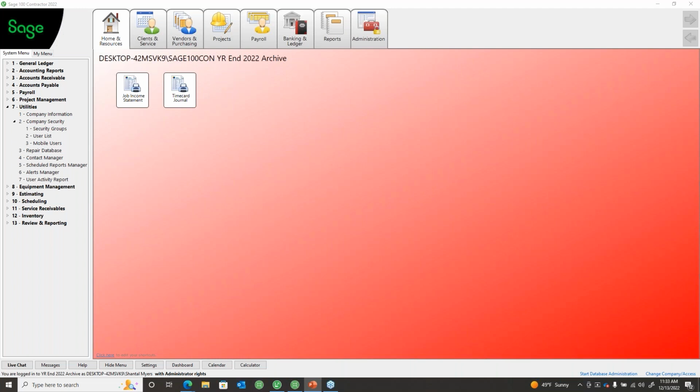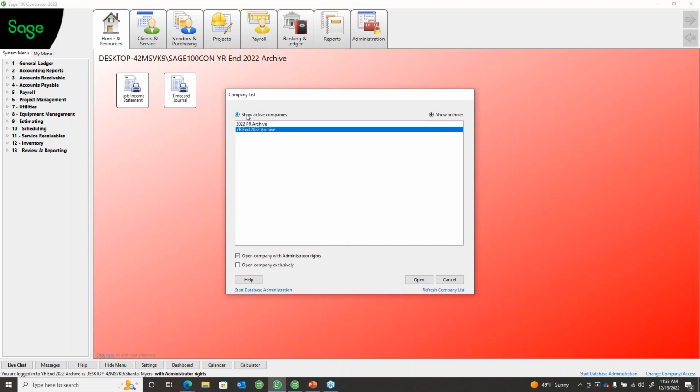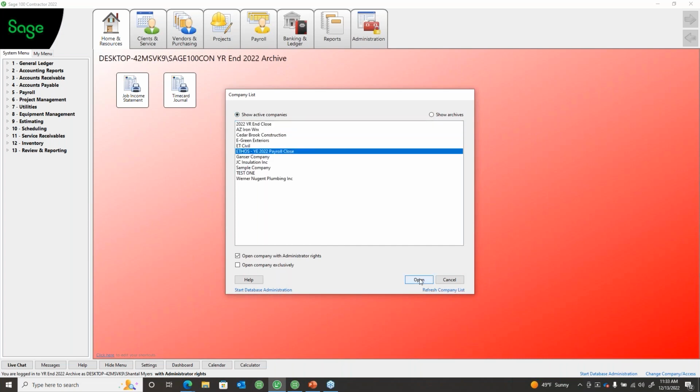We've already done our archive. So once you've archived, as I stated, this would then be the database. If you did not close, it would be the database where you're going to run your reports and your W2s. We're going to go back to our live environment now.